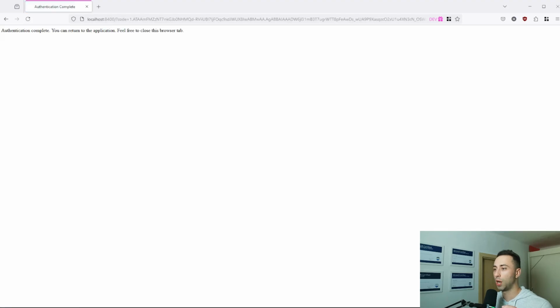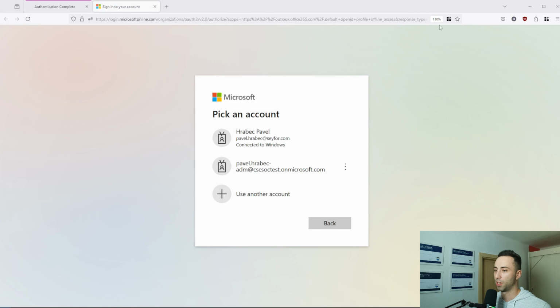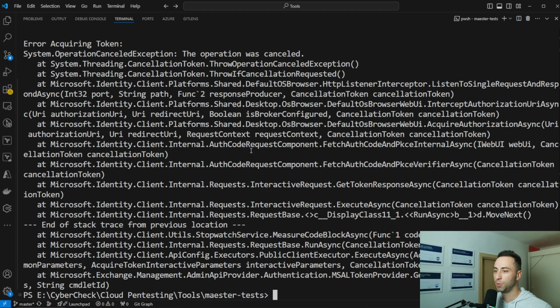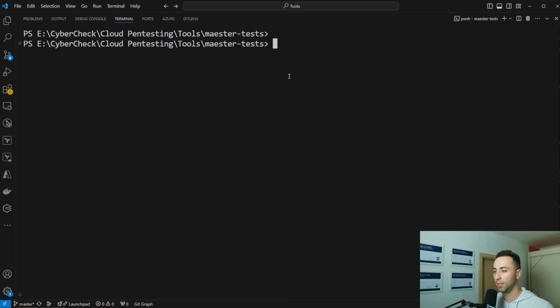And just one small thing, since I already did this the first time, Maester wanted additional consent, so make sure to approve that as well. Once you get past that and you authenticate, everything is prepared. For me, I actually have to cancel this with Ctrl+C, and then it lets me use the final command, Invoke-Maester. Now it will run all the tests one by one.